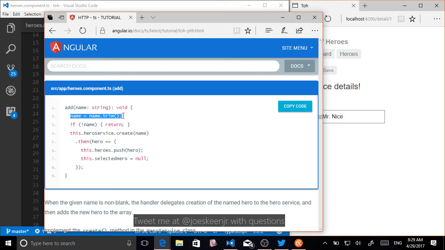Obviously, we don't want a hero that just has spaces for a name. So we're going to trim that, and if that ends up being an empty string, we're just going to bail out. Say, nope, sorry, can't create a hero that doesn't have a name. Now, we could add validation and stuff like that. Here, we're just going to jump out, and the user just has to realize, oh, I guess I can't do that. In the real world, and in the next app that we'll be building, we'll do a lot more with validation.